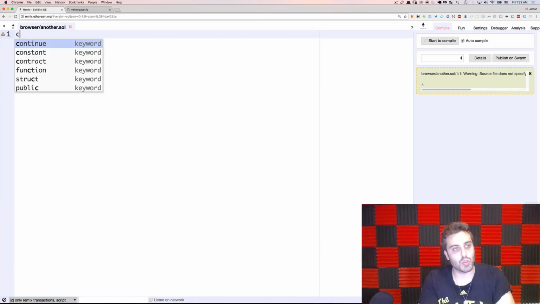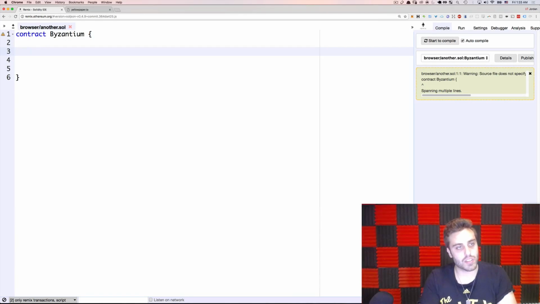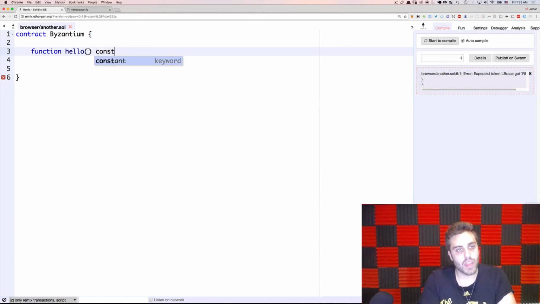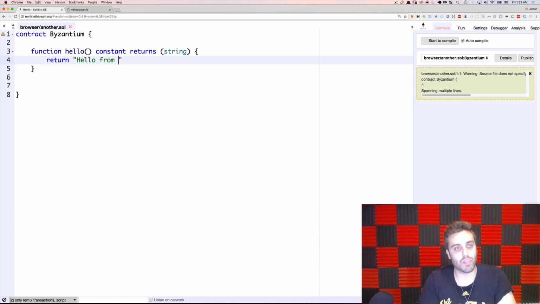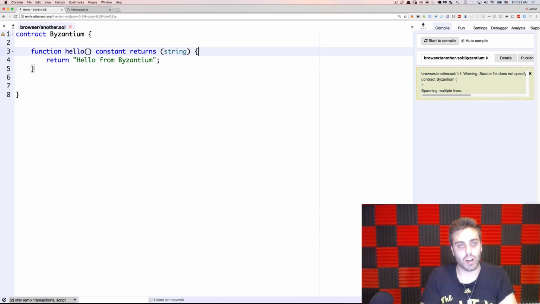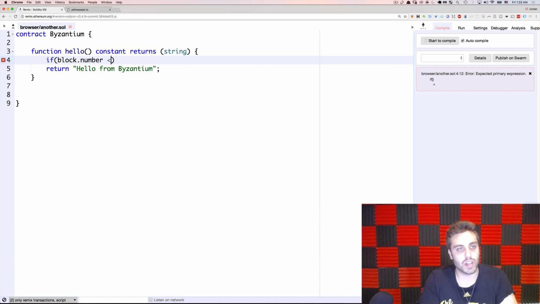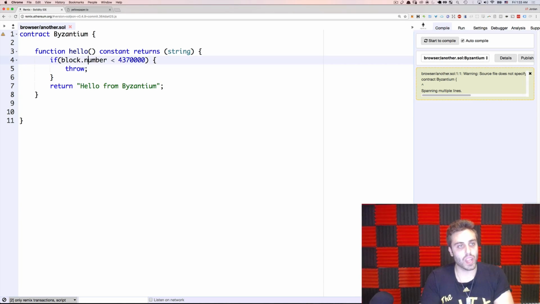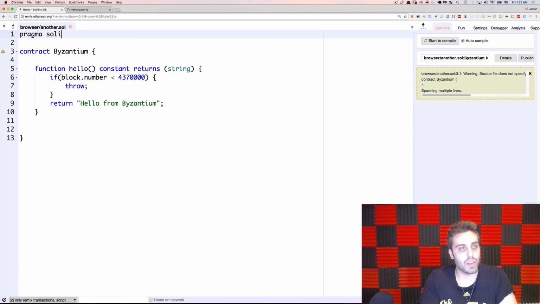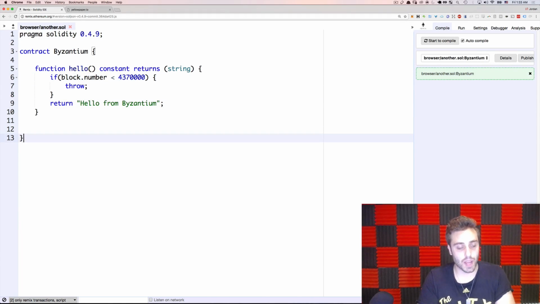Okay, so I'm going to pop into Remix for 1 second, and I'm going to make a super simple contract that I'm going to call Byzantium. And all this contract will do is have one function called hello that will return a string. And all that this function will do is return hello from Byzantium. But I only want this function to return this string if we're actually on the Byzantium fork. So I could check and have a little guard that says if block.number is less than 4,370,000, then throw. And I'm going to add a pragma mark for the version of the Solidity compiler which I'm using, which I'm going to start on 0.4.9 for demonstration purposes.